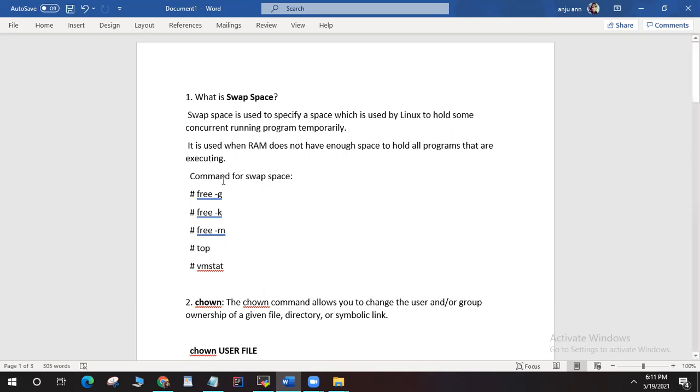So to find what the swap space is and what the consumption is, you can actually use the commands free, top, and vmstat. With free, you can get the output in different formats. It can be in GB, KB, or MB. So you can use free -g, free -k, free -m according to your need. And also you can use top and vmstat. All these commands are verified and they work fine.